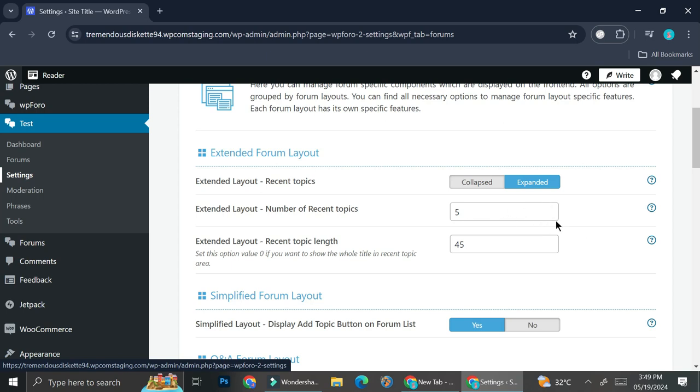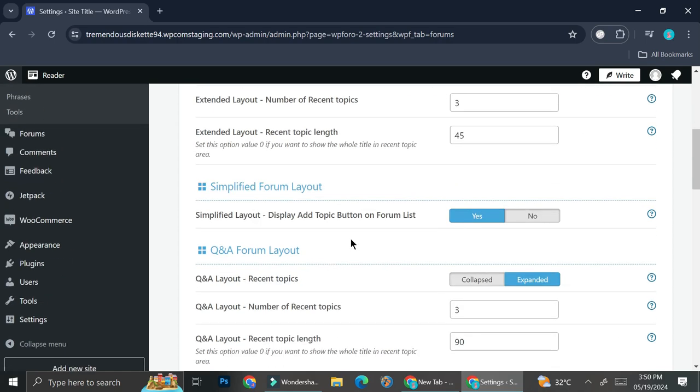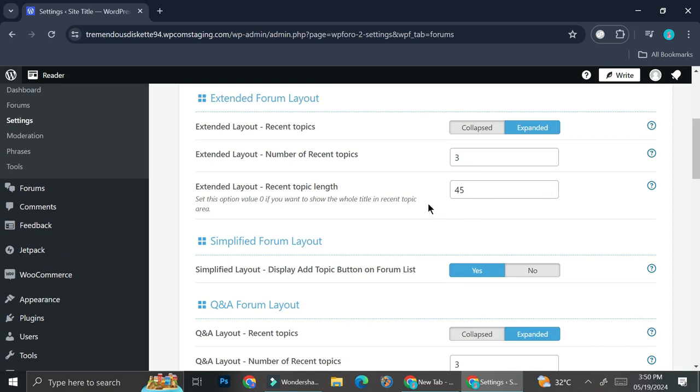So let's say you want to show 5, or maybe you just want to show 3. And then you have the extended layout recent topic length. You can set this option value to 0 if you want to show the whole title in the recent topic area. For example, if you have a title that is very long, most of the time it's going to be cut out and then shown as a dot, or maybe it's just going to be missing on the page because of the topic character length that we've chosen here. But if you'd like to show the whole title, you can just set this to 0.